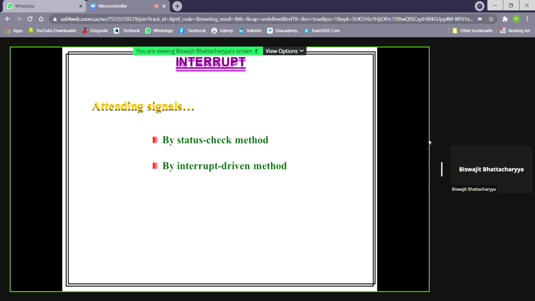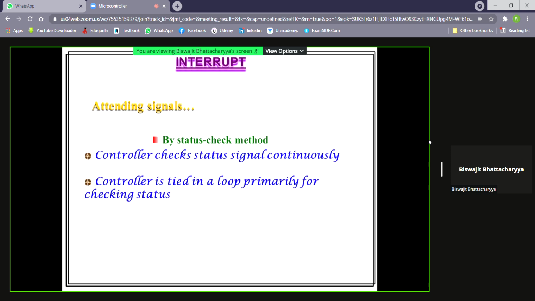Let's see what we mean by the status check method. Here, the microprocessor or microcontroller will check the status of the signal continuously. Say, when I take a class for you, I deliver some lecture, and at the same time I am continuously looking at the door. I expect that somebody will come and knock at the door. I have to open the door, I have to talk to the person, and after the person goes, then only I can take class.